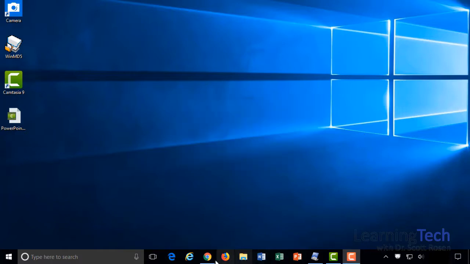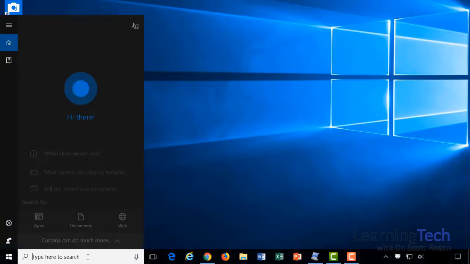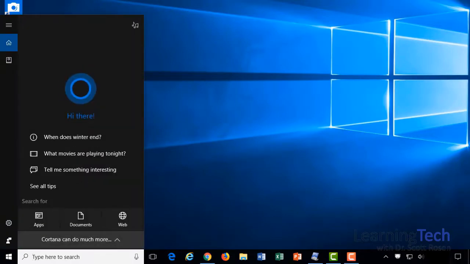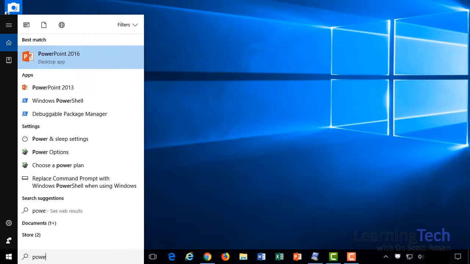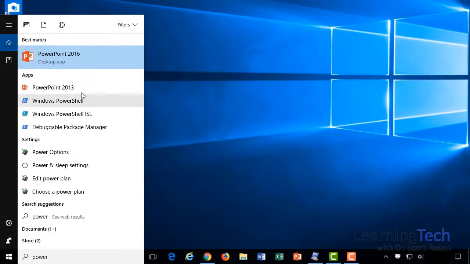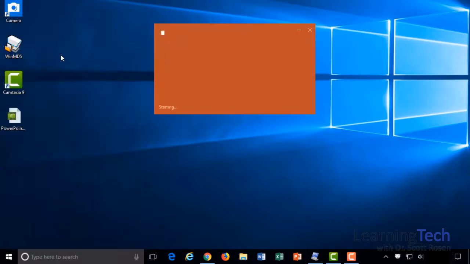If you don't see it on your taskbar, one of the things you can do is go to the run line and type in PowerPoint. It looks like I have two versions of PowerPoint, 2013 and 2016. I'm going to use 2016 today. If you have 2013 at home, everything should work fine. Either way, I can open it from here or from the desktop, but I'm going to open it from the run line here.